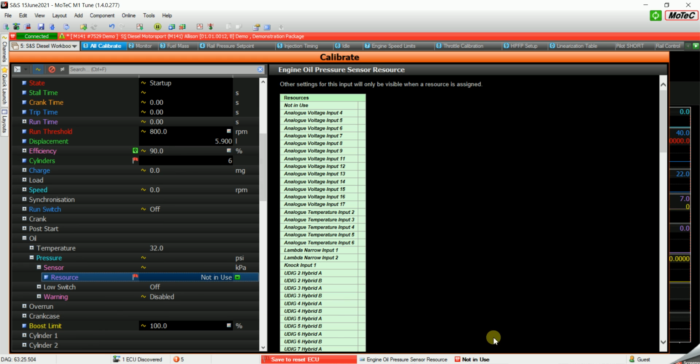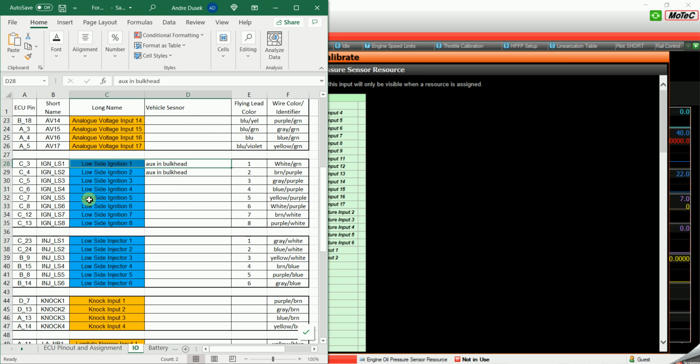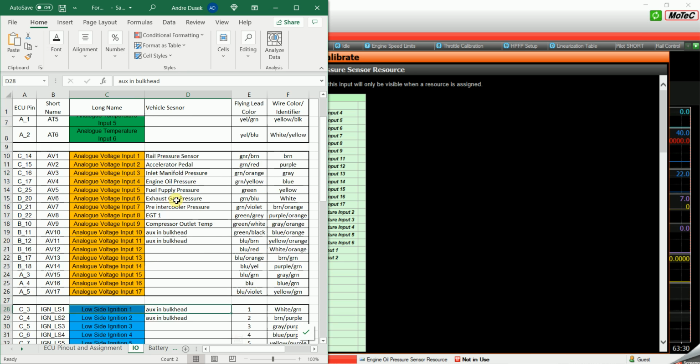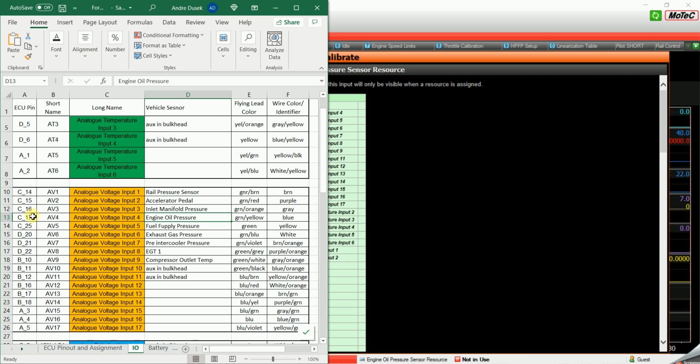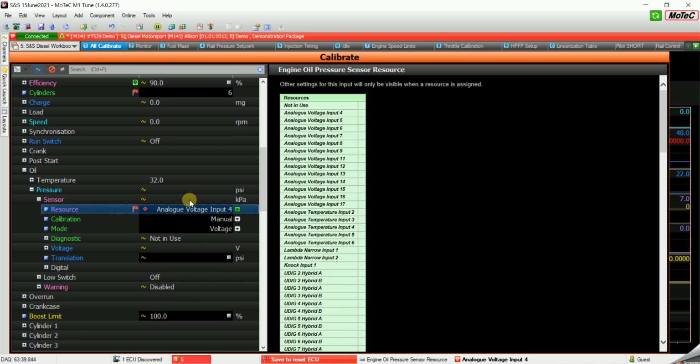So let's see what our workbook says in Excel. Engine oil pressure sensor, that's analog voltage input 4. So we'll put that back down. Analog voltage input 4, and that assigns it.